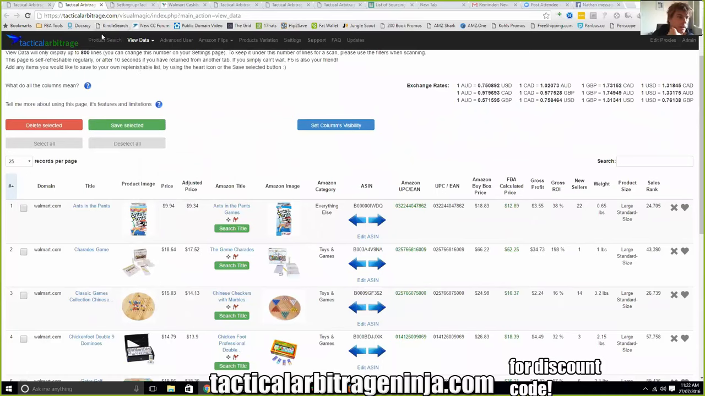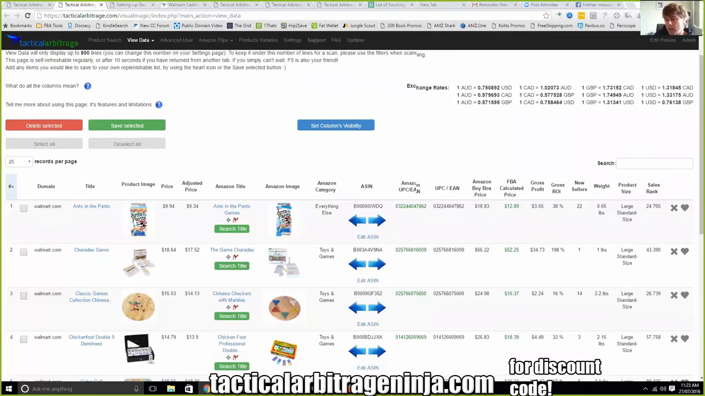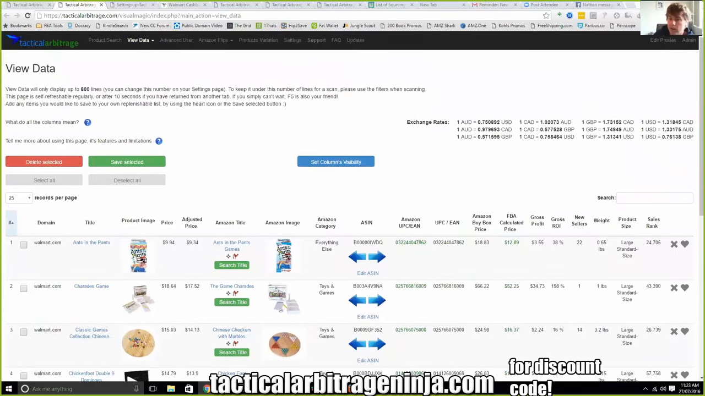If you're using that cashback voucher from TopCashback, it gets it down to $9.34. It's $18.83 at Amazon, which gives you $12.89 after Amazon takes their cut. A gross profit of $3.55 and 38% return on investment. There's currently 22 sellers on that, and it has a sales rank of 24,000. So it's reasonably easy to read.